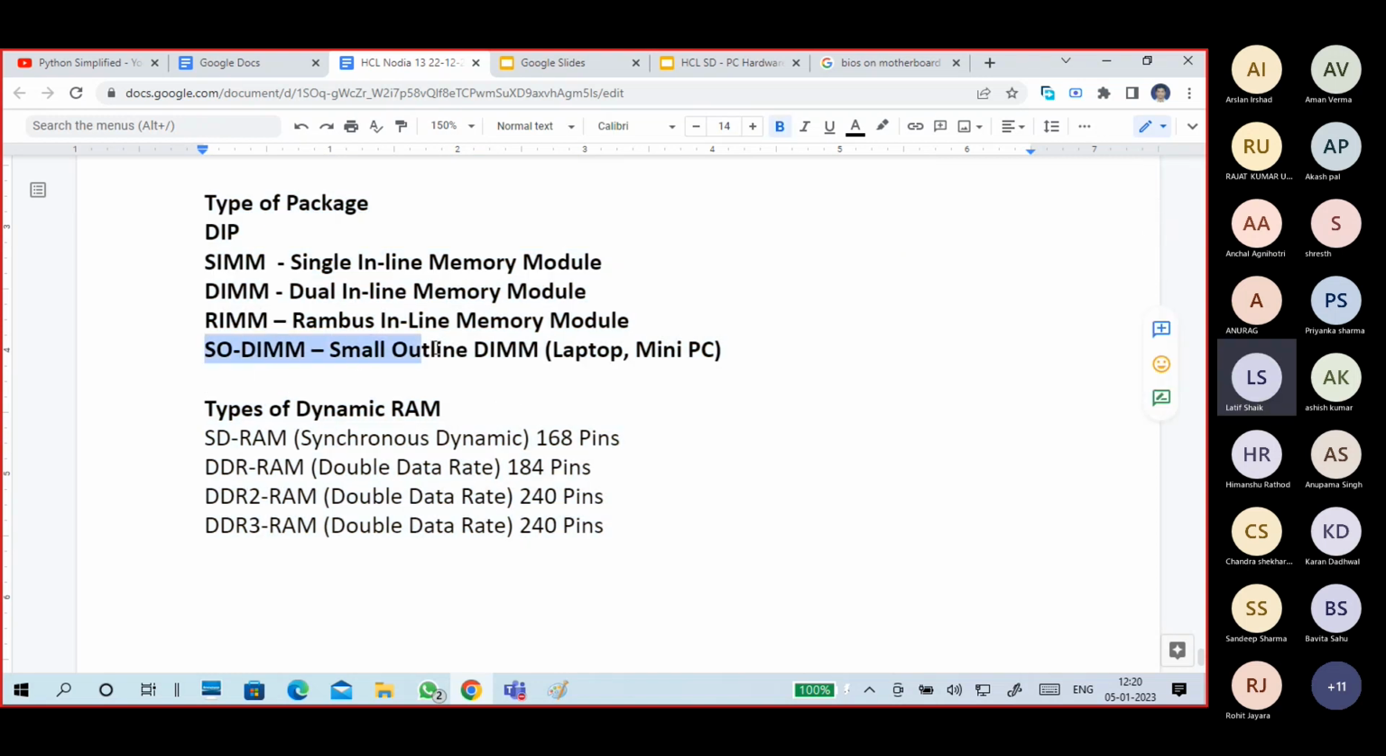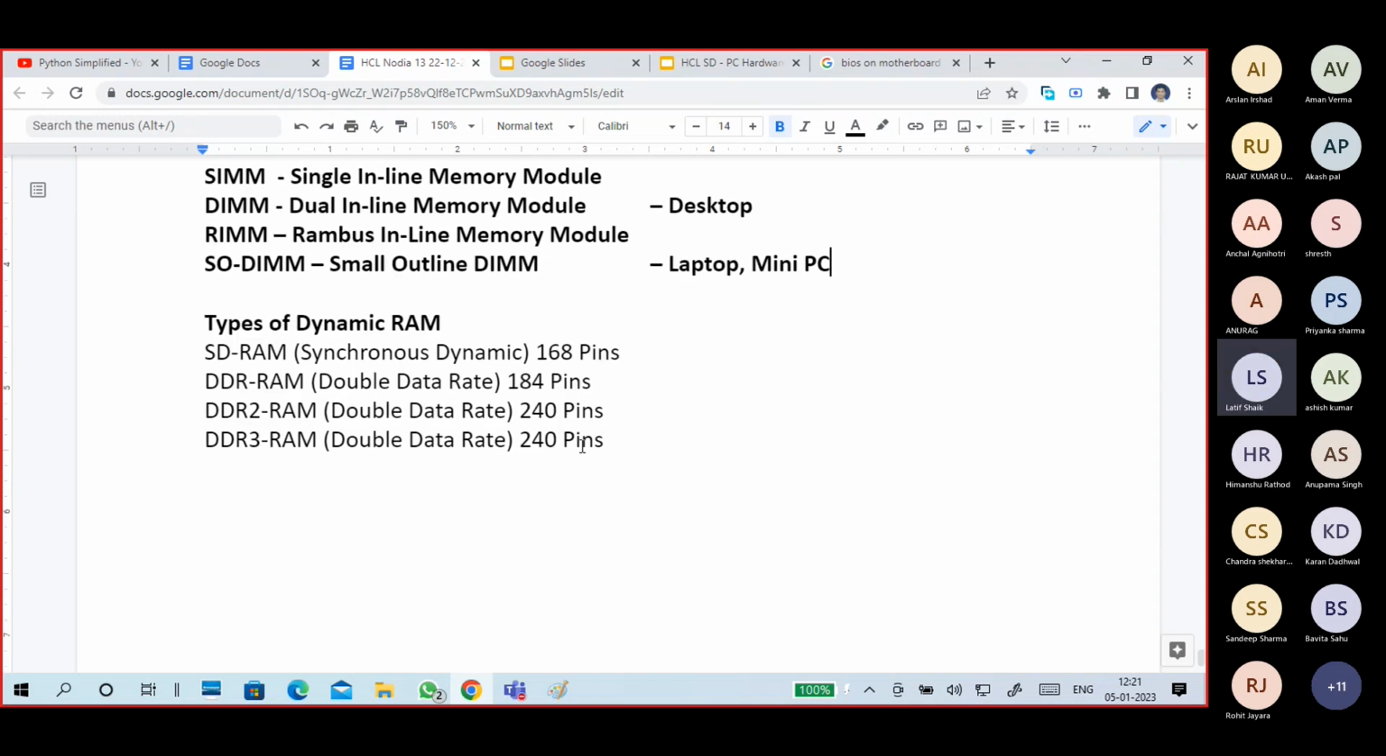Guys, this is important: the SODIMM package. SODIMM means small outline dual inline memory module. DIMM means dual inline memory module. DIMM packages are usually for desktops. SODIMM packages are generally for laptops and mini PCs. These two points are important. And each RAM has different pin configurations. Some have 240 pins, some have 184 pins, and there are notch differences also.